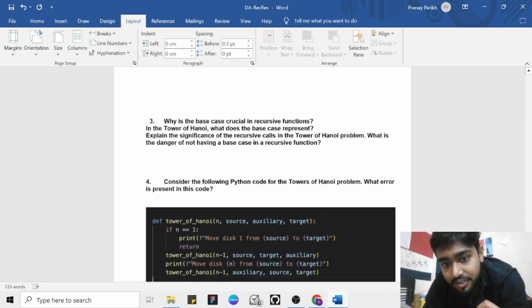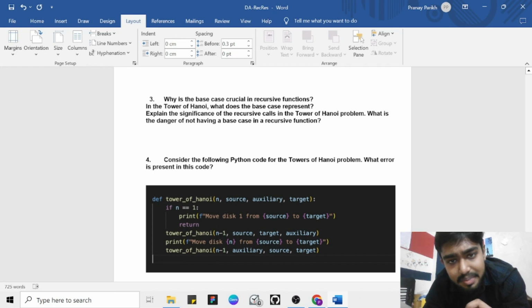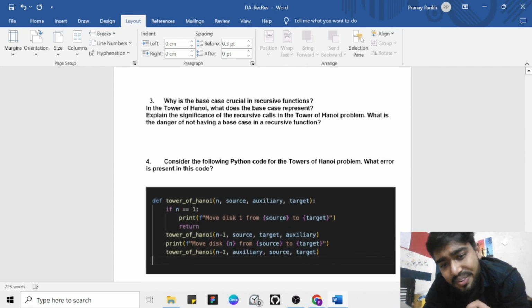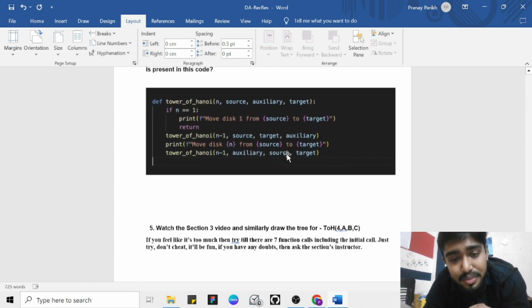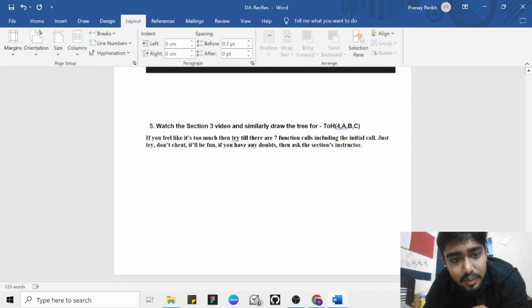Why is the base case crucial in a recursive function? And just some questions about base case and infinite recursion. You can answer them easily, and write in your own words. Yeah, come on, don't ask ChatGPT for it. Then consider this code, what error is present. Very simple question. Watch section 3 of the video and draw a similar tree for Tower of Hanoi 4 ABC.